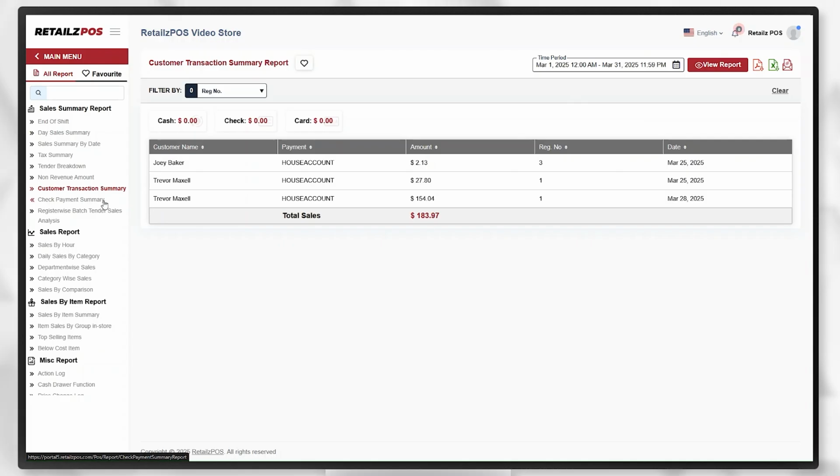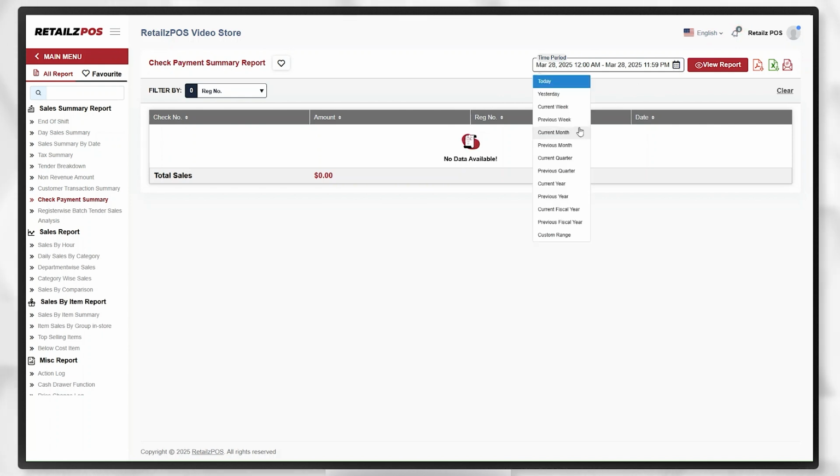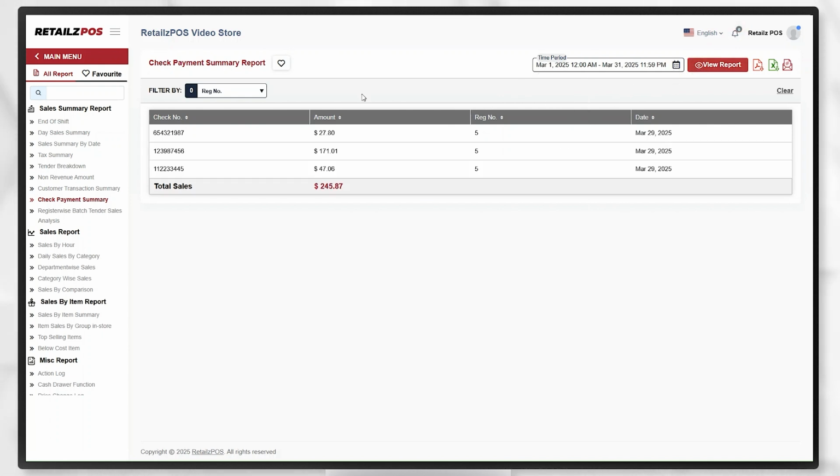Check Payment Summary Report is a sales summary report available to help identify any time a purchase was made using a check payment. The report will allow you to filter by a custom date range and view the check number, the check amount, the register that the check was used to make a payment, and the date of the check payment. If you need to export the Check Payment Summary Report, you can do so by PDF or Excel format. You will also have the option to email the report to anyone as needed.